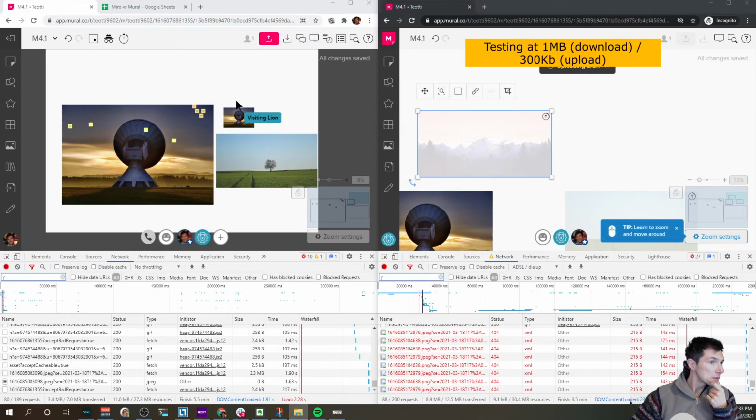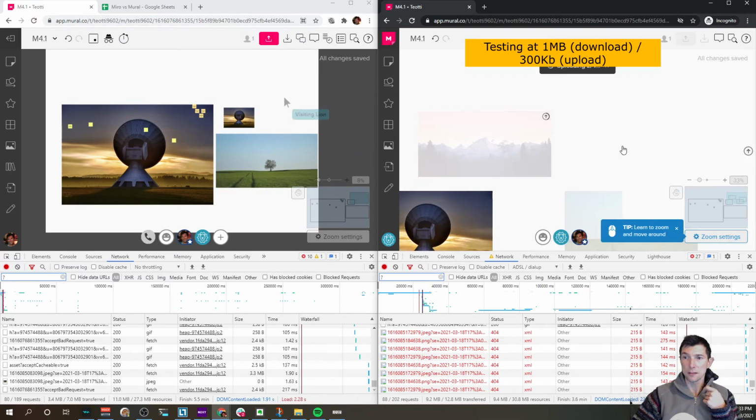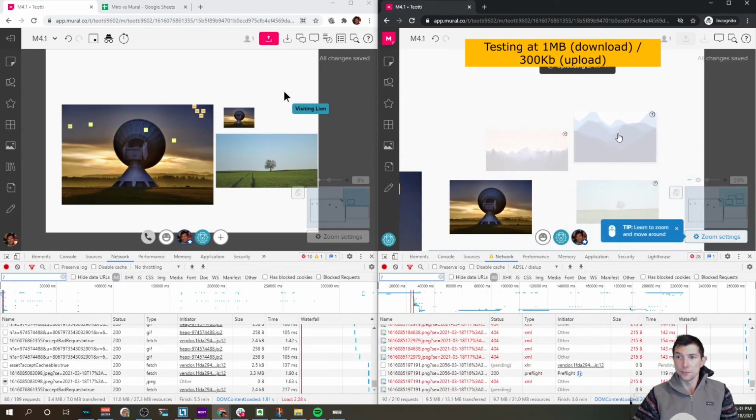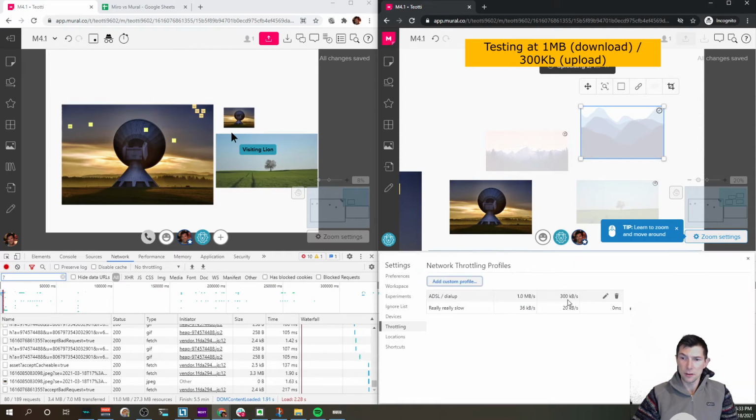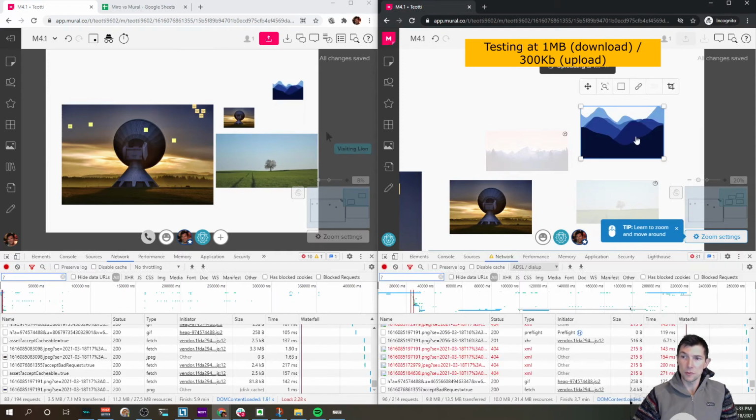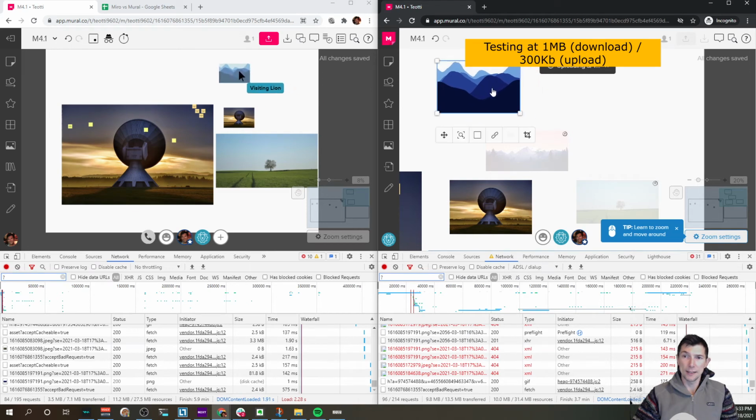And how about this one? This is an 80 kilobyte image. And I think the upload here was with this dial up at 300 kilobytes per second. So that got up there. So something to keep in mind.